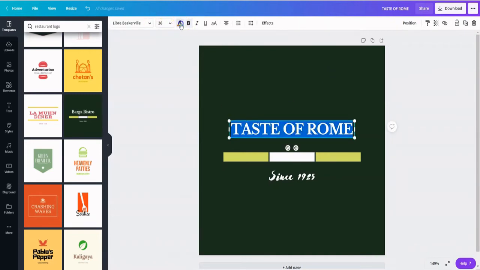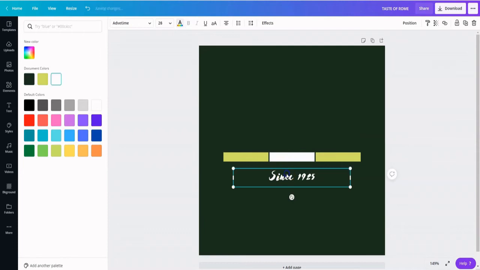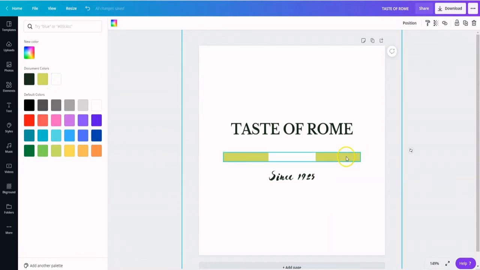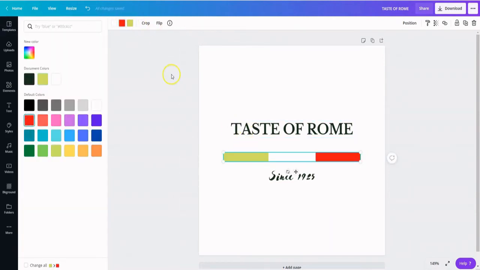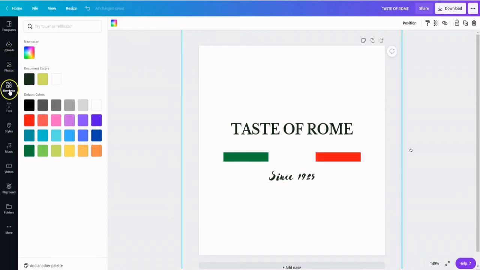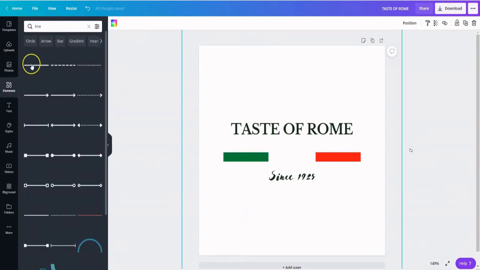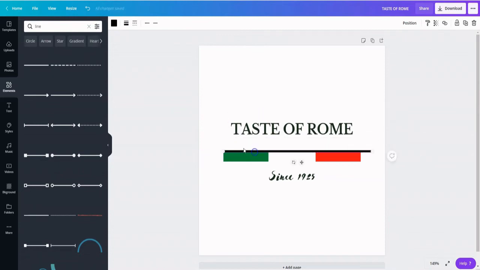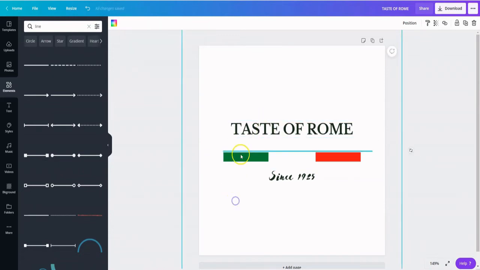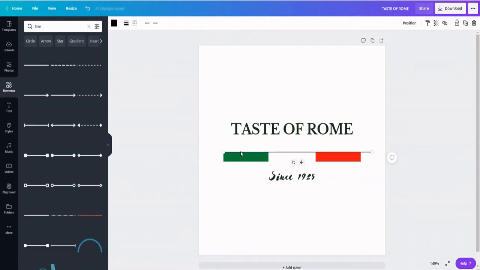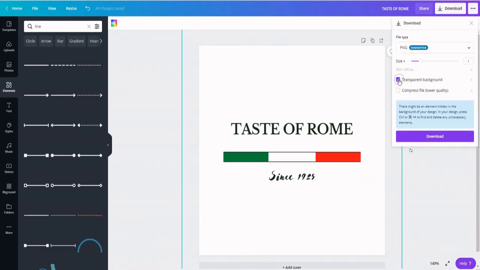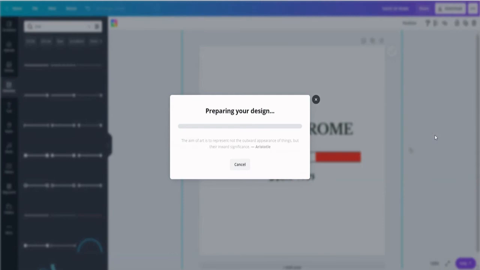Now, I will change the rectangle colors to meet the Italian flag, to give it Italian touch. And two lines as border above the flag. As you saw, it is simple to use the logo templates and customize it.